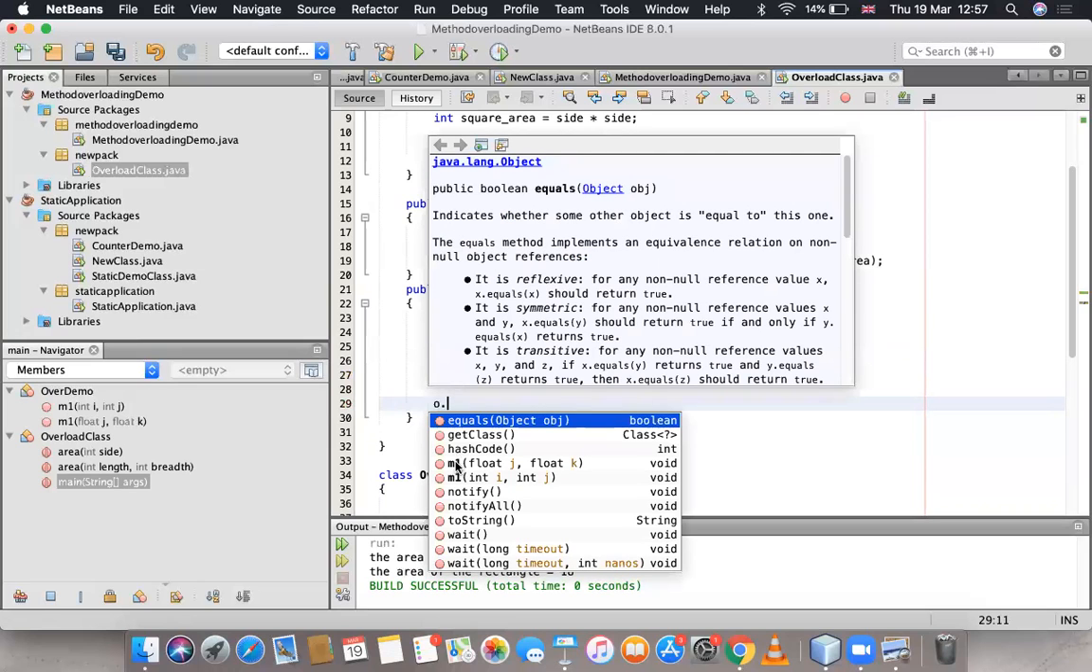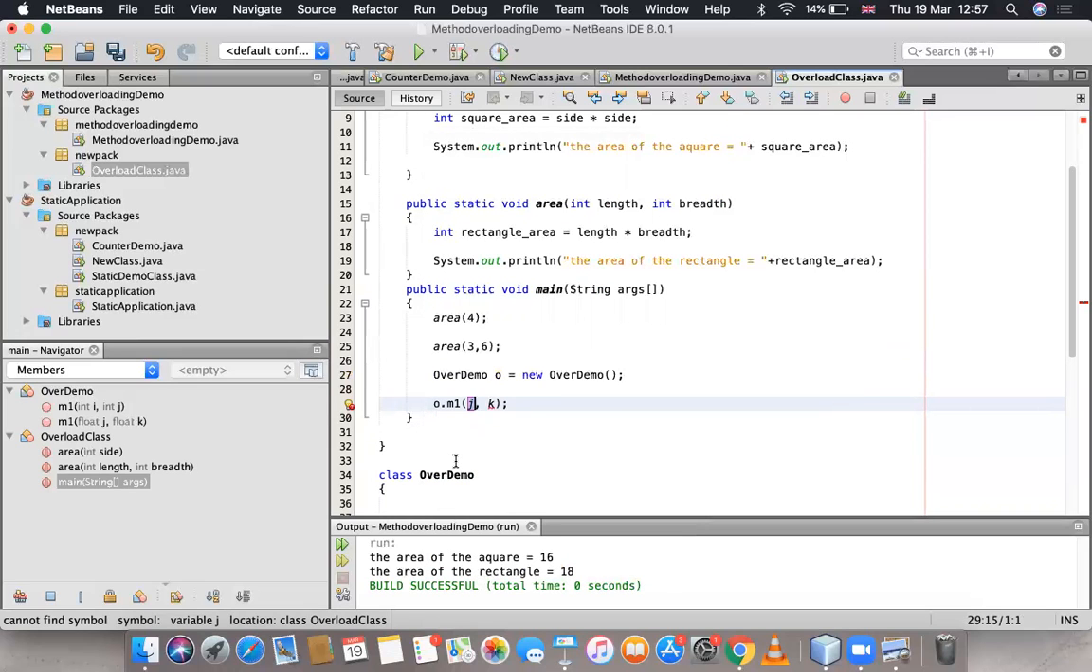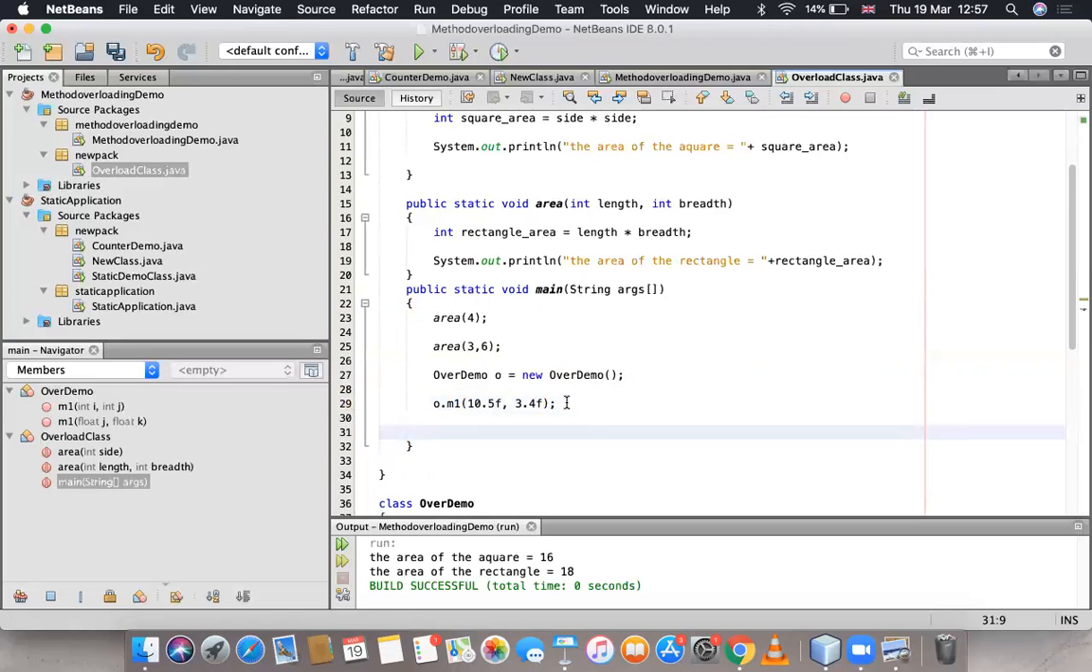You can see this method m1 of float. So whenever I'm passing float values, that is 10.5, I should pass a small letter f, and then 3.5f. As you know, these are decimal values, and I should pass one small f along with that. Just by mistake I have passed t, 3.5f. O dot m1. So I call that thing.